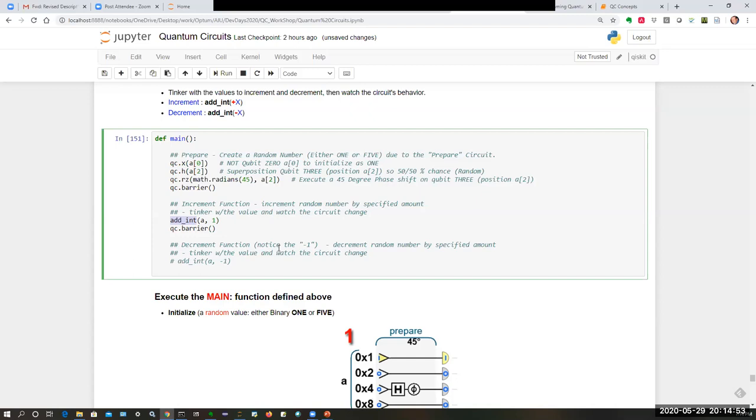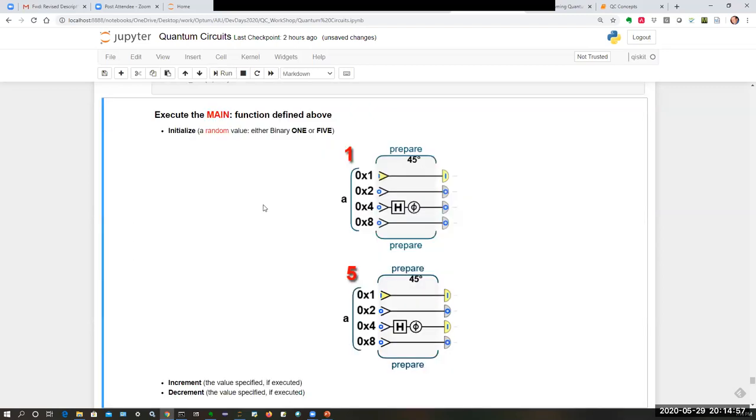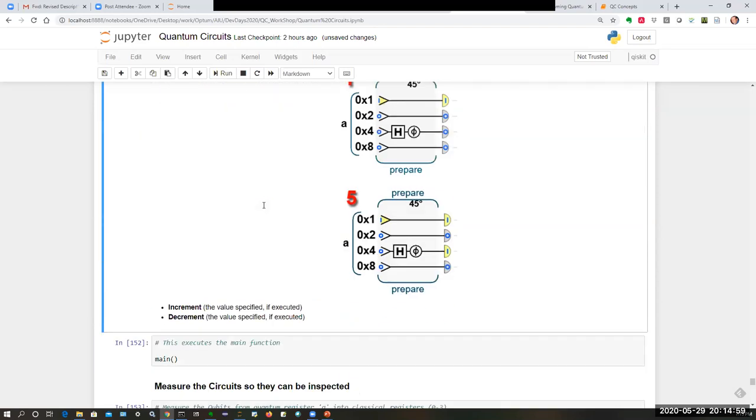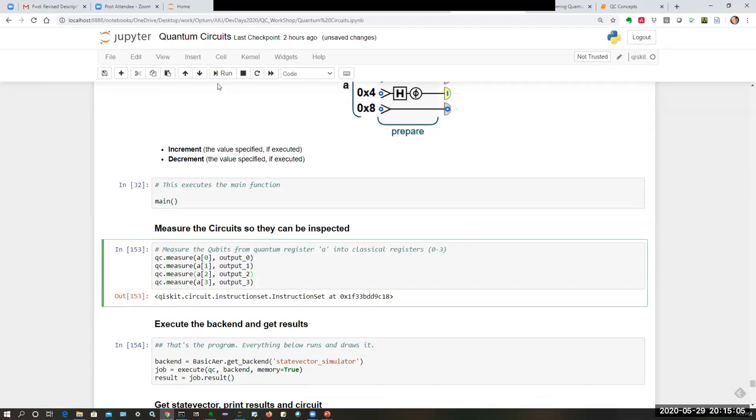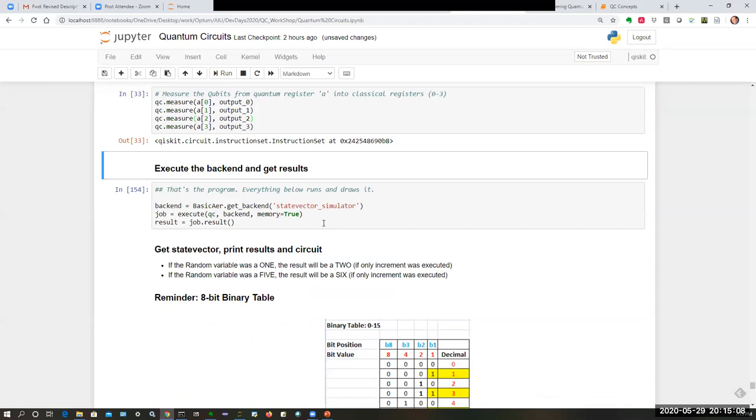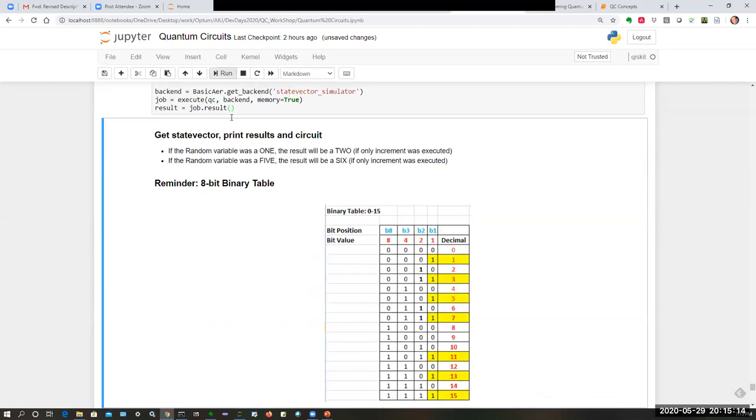And it's interesting to see the circuit gate that gets produced here. So we're just going to run this, and this is just for edification. And we'll run the main part of that. We'll measure everything real quickly, and then we'll execute the back end. We'll use a memory equals true flag, so it gives us a bit more intuition as to what's going on there.